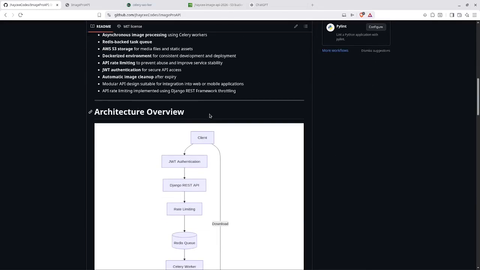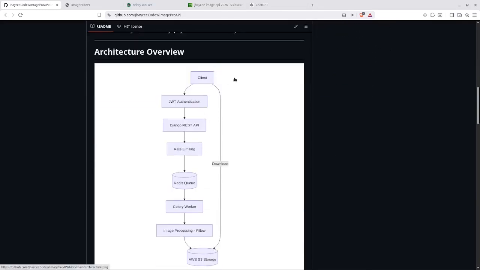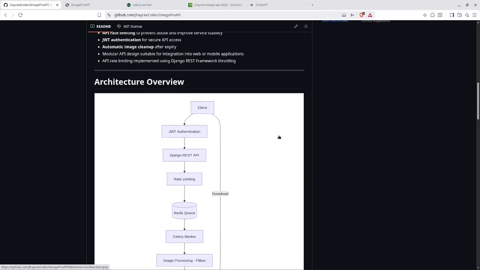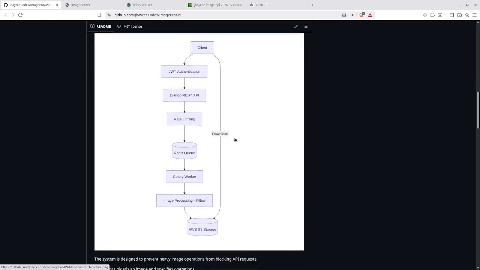And here is the architecture overview, which illustrates the API usage flow. The client, which can be anonymous or authenticated, uploads an image and specifies operations to be performed. The Django API receives the request, then the task is queued in Redis. Afterwards, a Celery worker processes the image in the background using Pillow, and then the processed image is stored in an AWS S3 bucket. Finally, the client can retrieve the processed image via a download endpoint, which retrieves the image from the AWS S3 bucket.